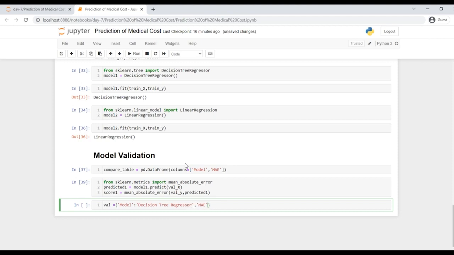Okay, and the MAE is nothing but score 1. So with that I'm going to append. It's as simple as that, guys. With just one single line we can append the values into a table. compare_table is equal to compare_table.append(val, ignore_index=True). It's always good to have ignore_index equal to True.